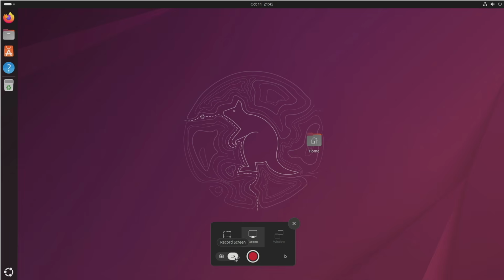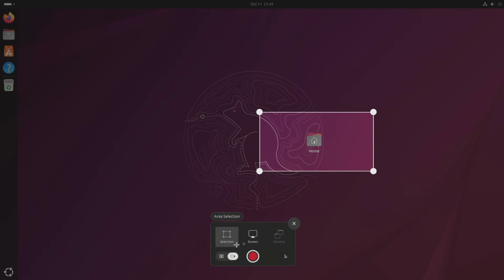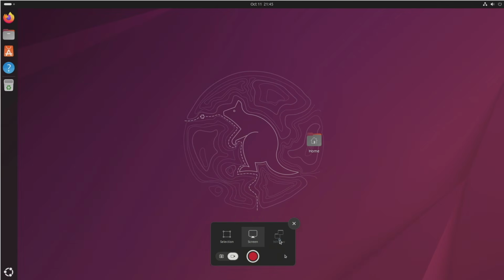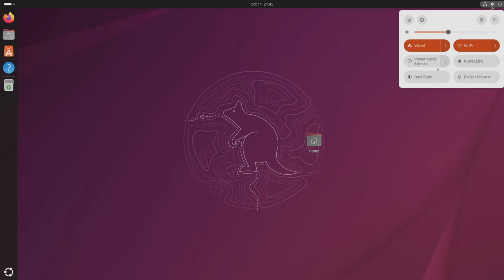Now, if you want to record screen, then it gives you the same exact options. Once again, a selection area or the screens or a specific application window, and then just press the capture and then it will start recording, and then press it again and it will stop recording. Pretty self-explanatory.